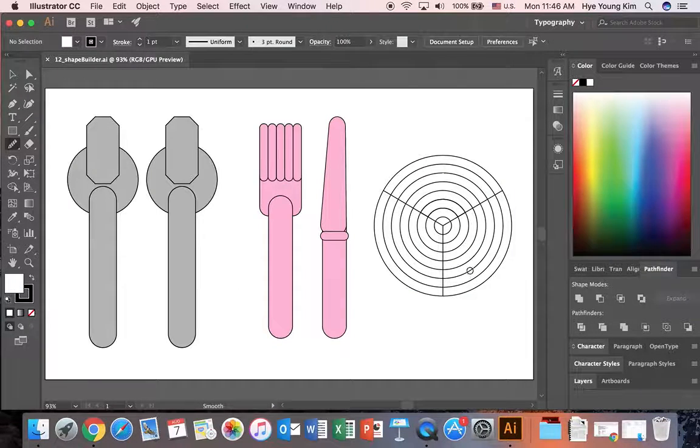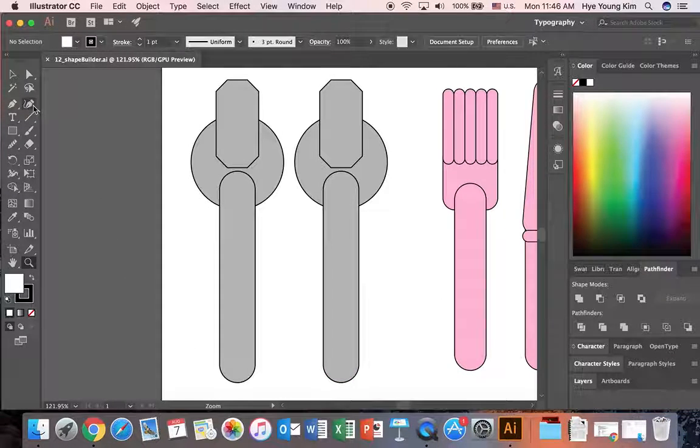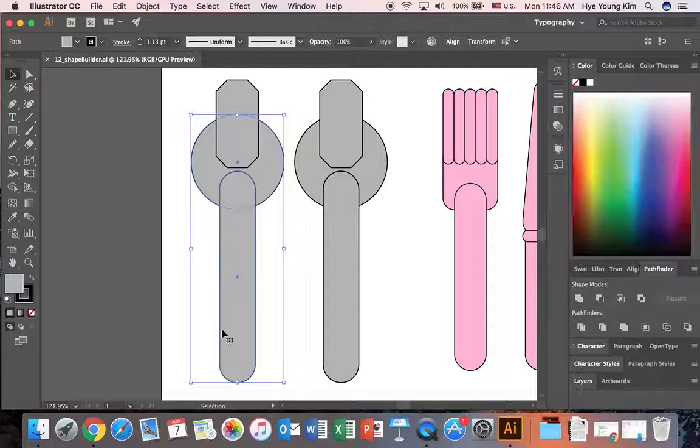Okay, so we have the full shape, and I want to teach you how we can use the shape builder tool. Okay, let's start with the first two. With the selection tool, I'm going to select these two together, this bar and circle, these two objects, and I want to unite them.